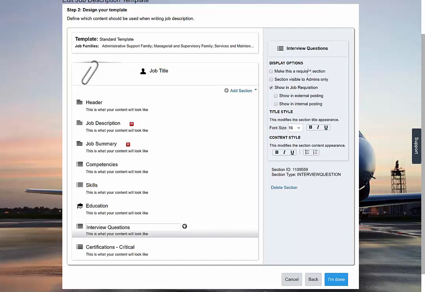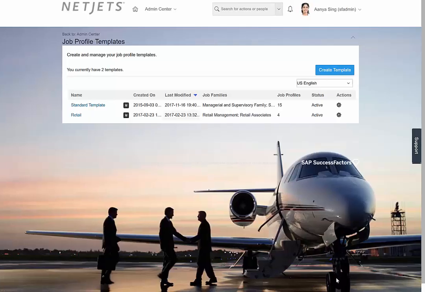And of course, I also have some additional options over here, like making it a required section and showing this information in this section of the job description. I can change things like font size, make it bold, underlined, italicized. Go ahead and be done with that.